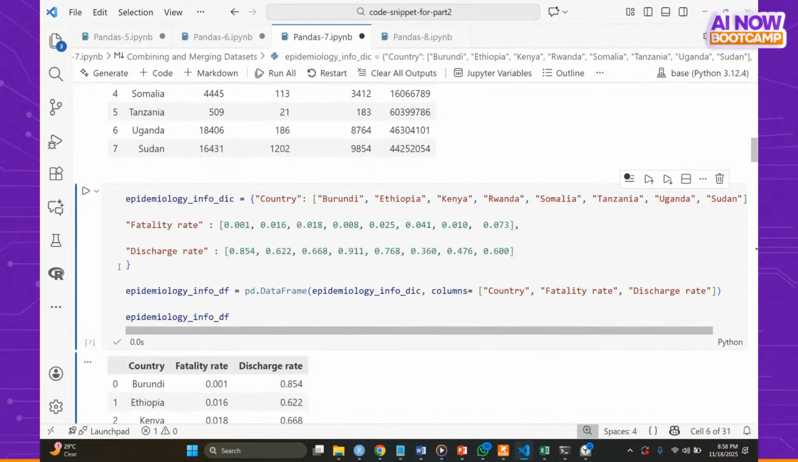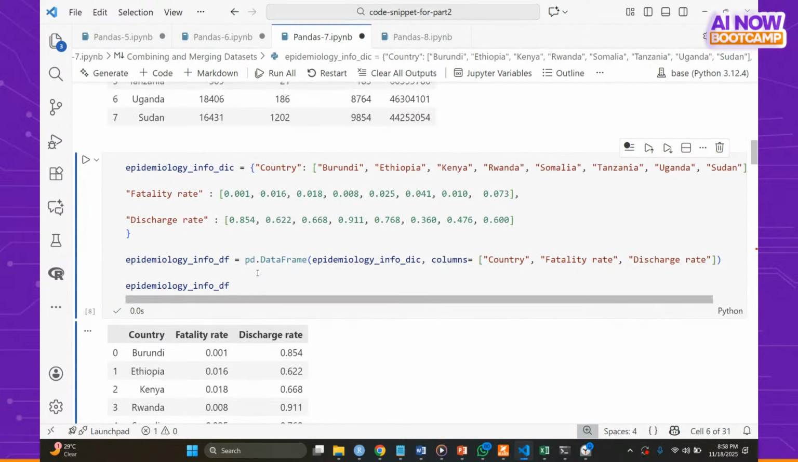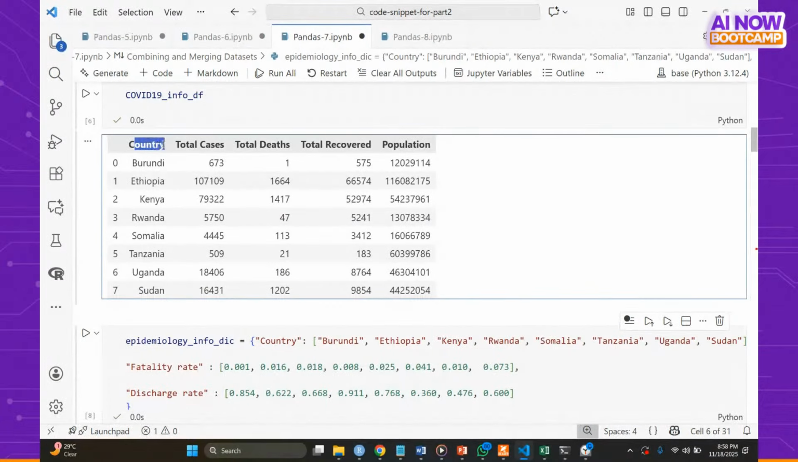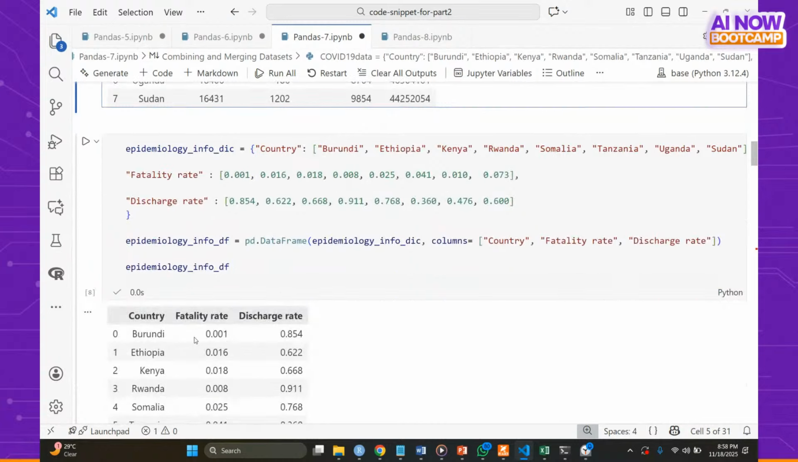So now here is the epidemiology information that has the fatality rate, the discharge rate. And you can see, look at it here now. In this data, we have country. And the country is our unique key that identifies the information about those countries. And here too, we have the same data called country.